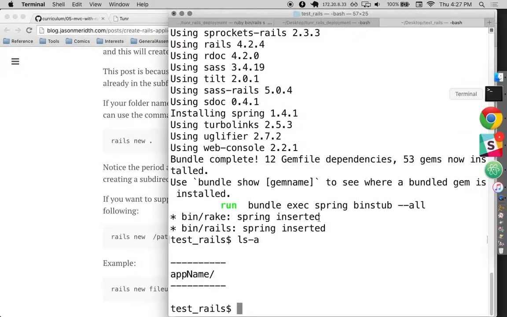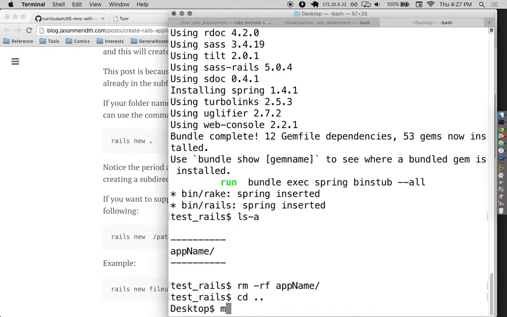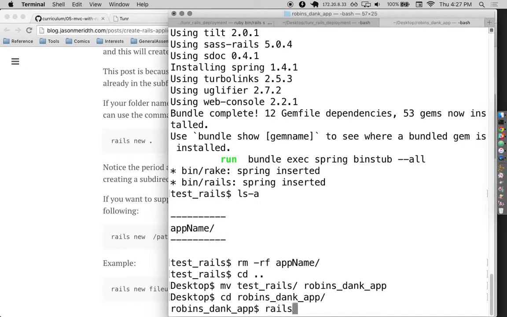So you just make sure the folder is named whatever you want your app to be named. So in this case, my app is going to be named Test Rails. If I didn't want it to be named Test Rails, I would just rename this folder to something else like Robin's Dank app. Go back into that. And now you just do Rails new dot. That's it. So before I did Rails new my app dot, you actually just want Rails new dot. And then do PostgreSQL. Yeah, exactly.